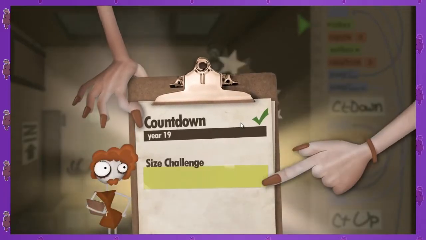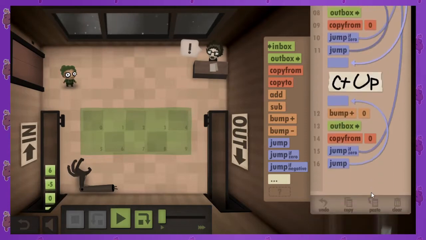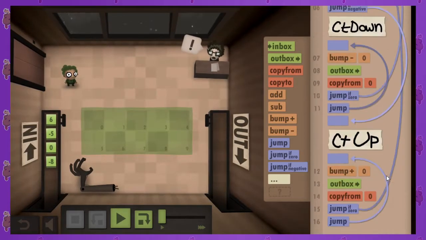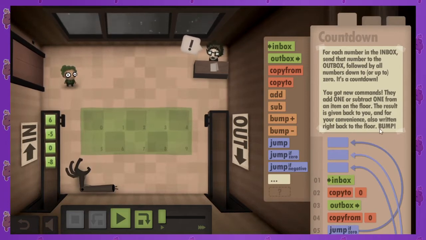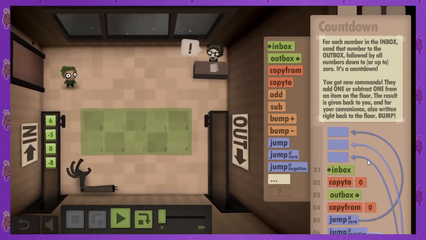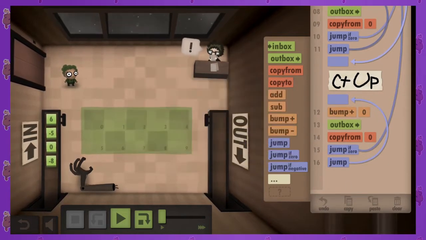There we go. Could have been fewer commands. Also, while we're here, this is what you would call spaghetti code. This is why you're not allowed to use goto or jump statements in your C code, because it's ugly.